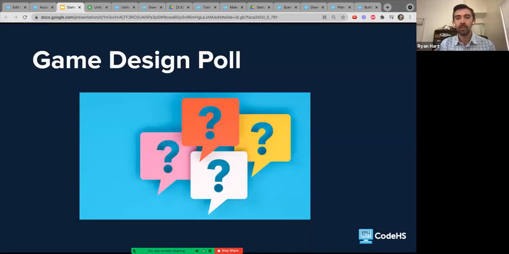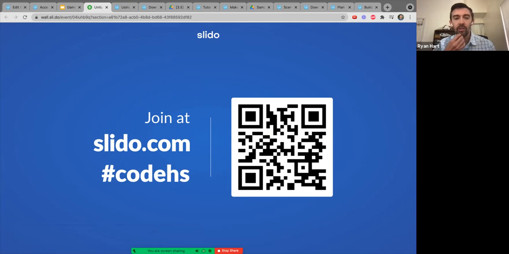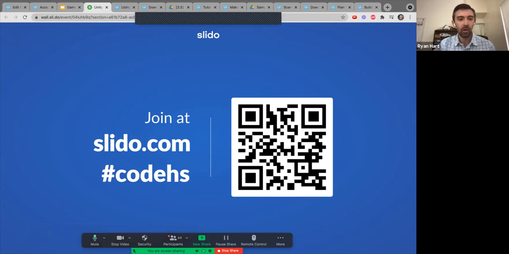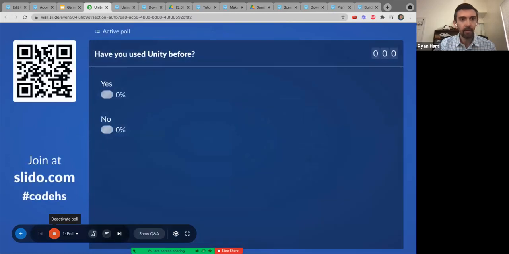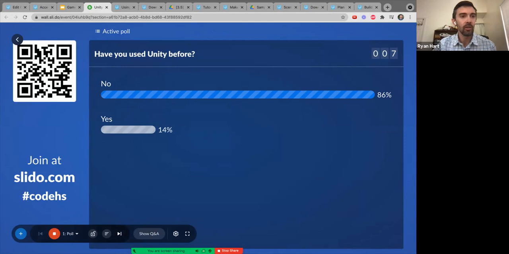So before we take a look at the overview, I want to start with a poll just to see what some of the experience you guys have. If you have your cell phone, you can just scan the QR code here. Otherwise, you can go to slido.com and type in the poll code CodeHS, and that will bring you to our questions here. All right. So the first question is, have you used Unity before? Curious to see who have been on the platform, who has not. Again, you can use the QR code to get here, or go to slido.com and use the code CodeHS.